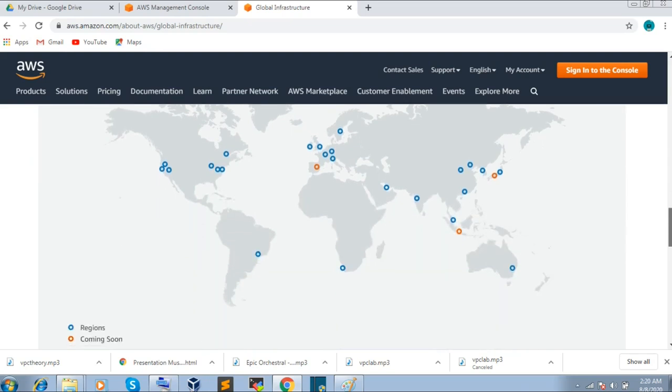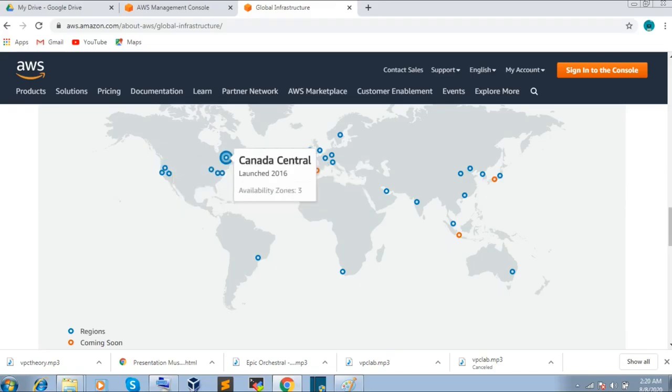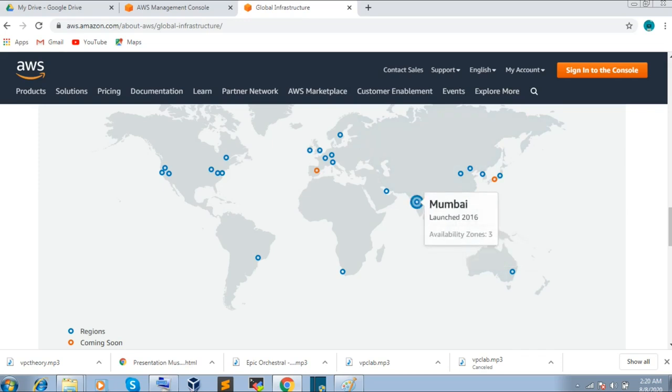The blue dots are regions that are already hosted. If you see here, Canada Central launched in 2016 with 3 availability zones. Coming to India, Mumbai launched in 2016 with 3 availability zones. The dots colored orange are the upcoming regions. They are Spain, Jakarta and Tokyo, sorry, Osaka.